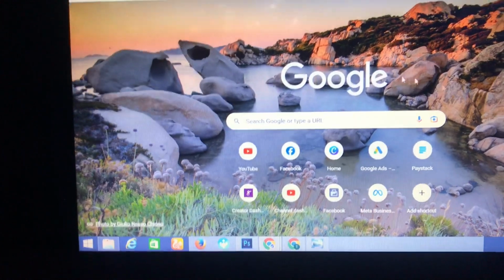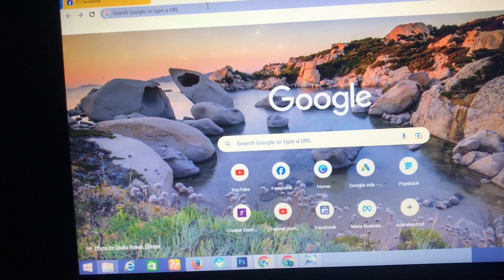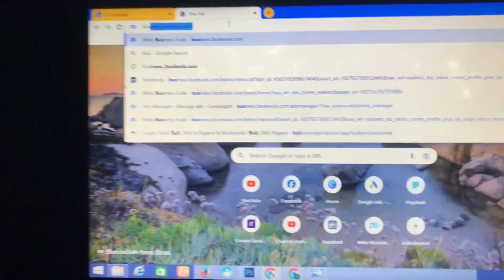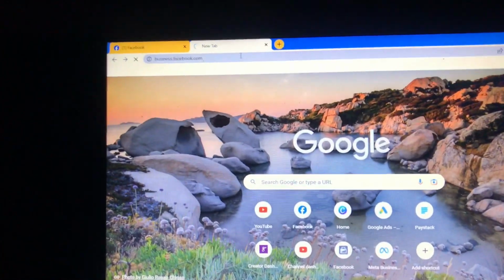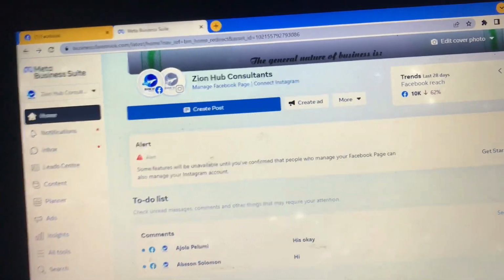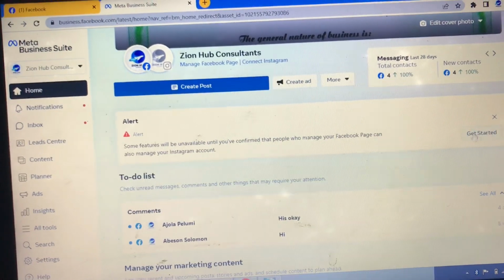Okay, so now the next thing you are going to do is to come to your home page here, the next tab, open a new tab, then input business.facebook.com. All right, so this is business.facebook.com. You are going to enter it and it's going to load up. Okay, so once it's loaded up, you are going to be seeing something like this.